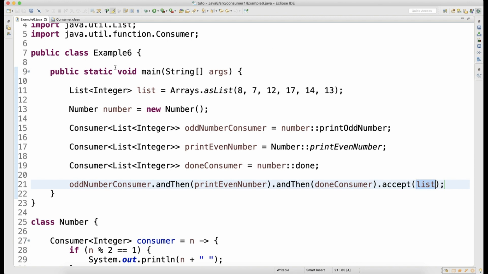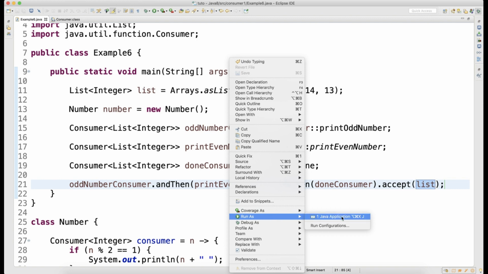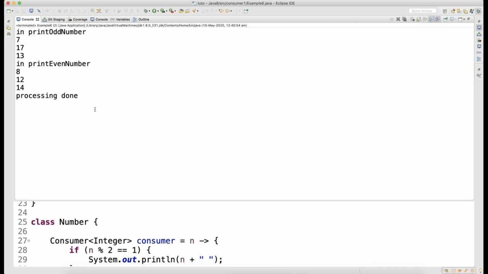Same thing you would have done earlier also. Earlier you could write consumer1.andThen(consumer2).andThen(consumer3).accept. Whatever I have done earlier, you can try by using andThen. That is your exercise. So let's run this and see whether these consumers are working fine or not.